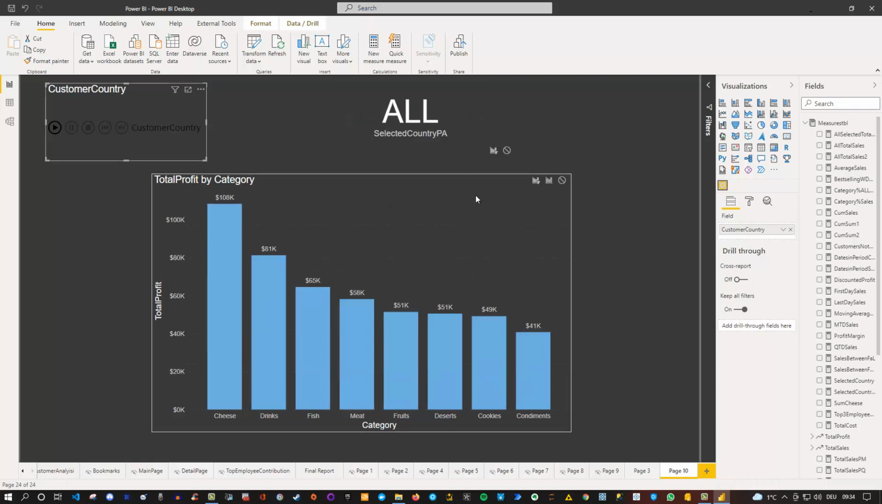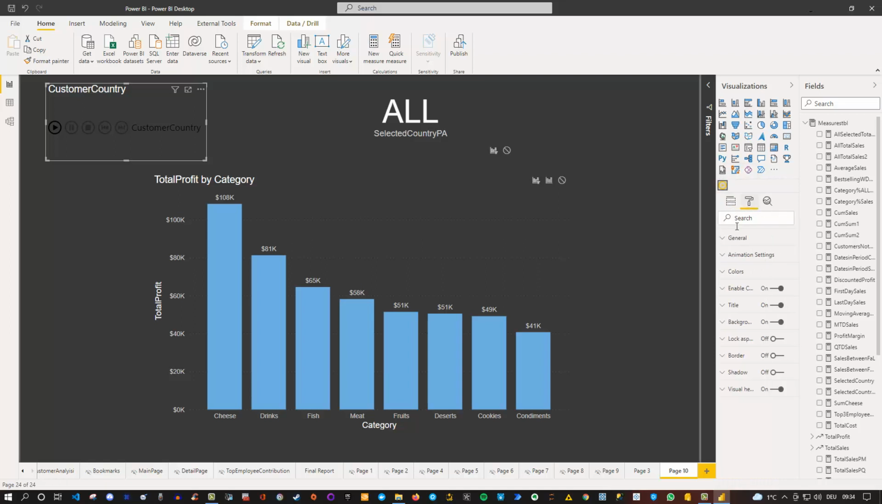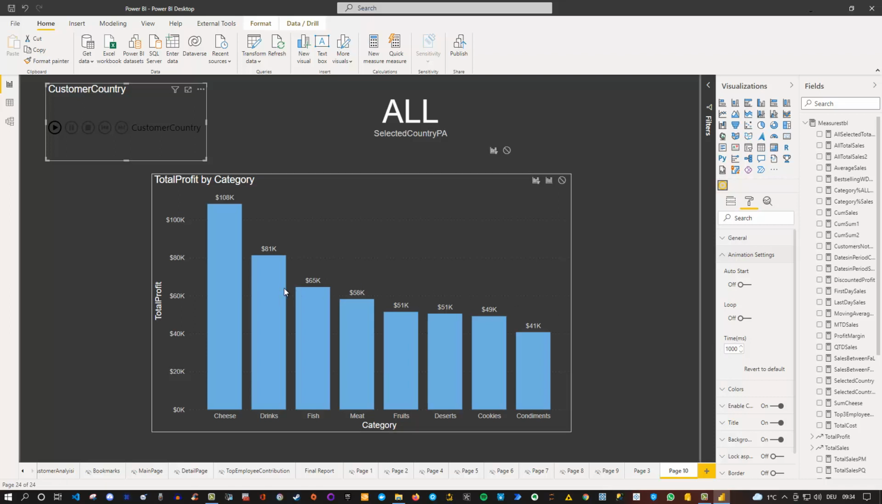So the play axis visual, if you tick it and go to the formatting options, you'll see that under the animation settings, you can specify the auto start. So do you want to tick this or not? You can also specify a loop. So do you want to rerun it after it's done all the time? And also you can customize the time, which allows you to speed up or slow down, depending on what kind of milliseconds you enter here, the transition between, in this case, the countries.